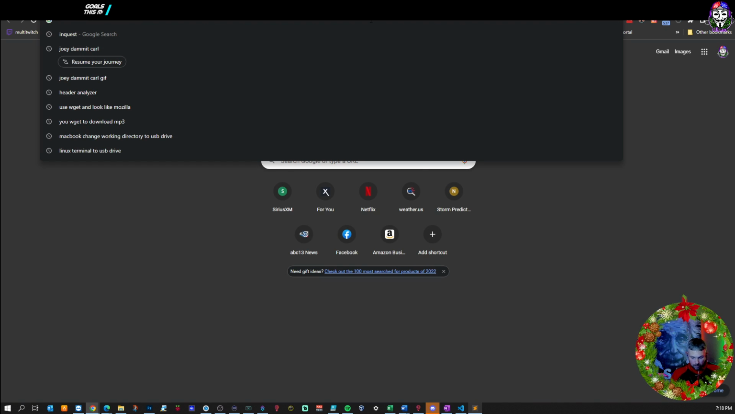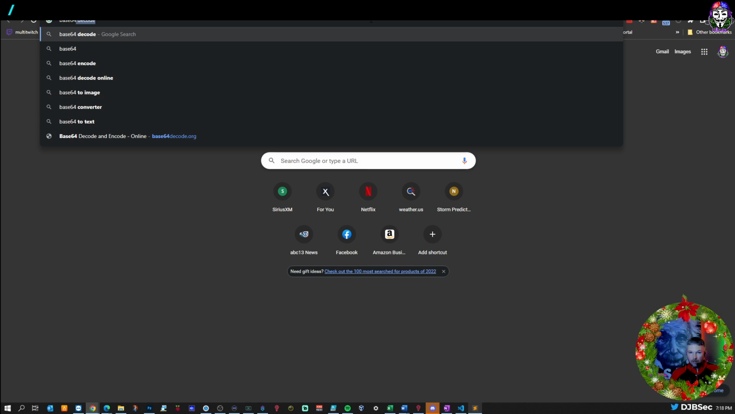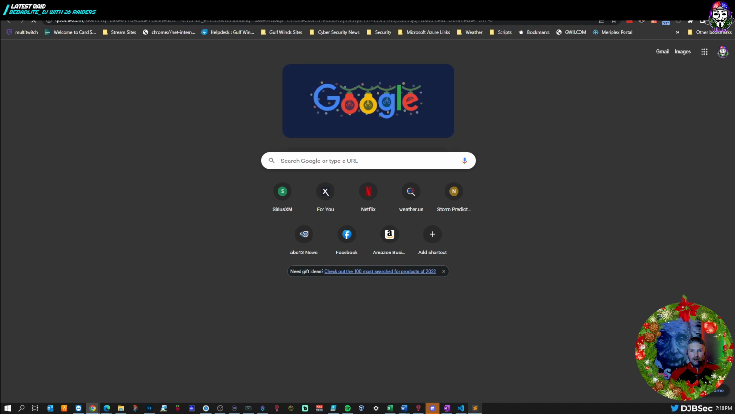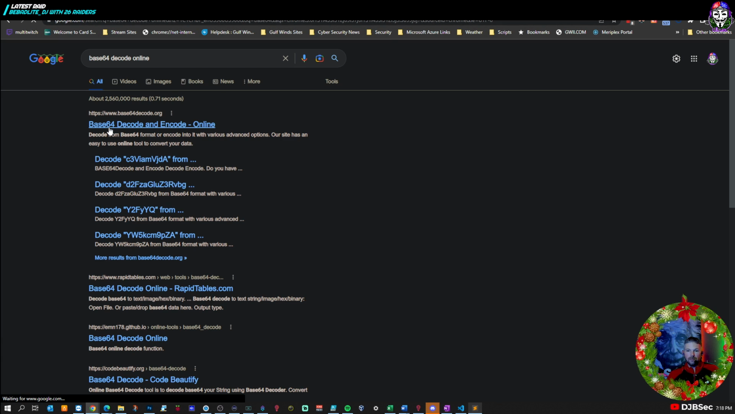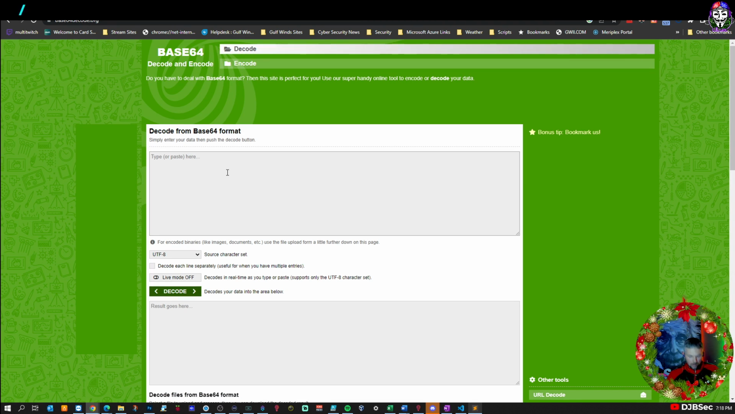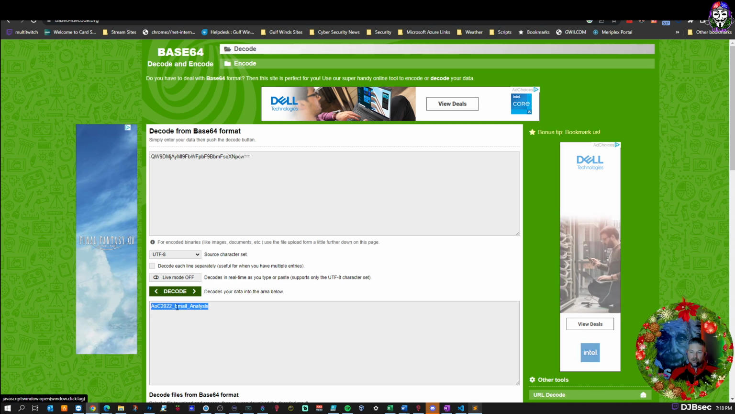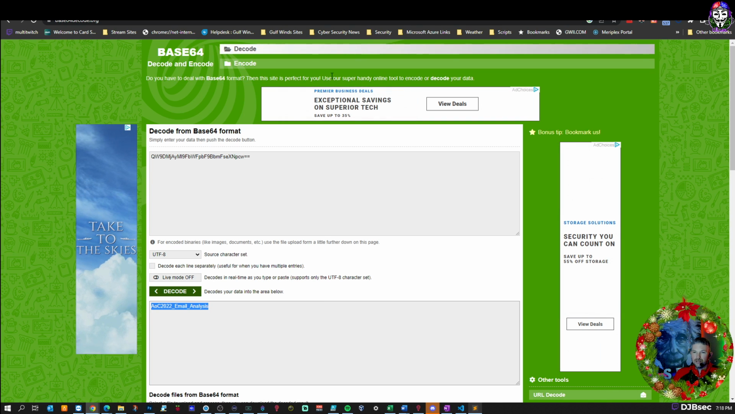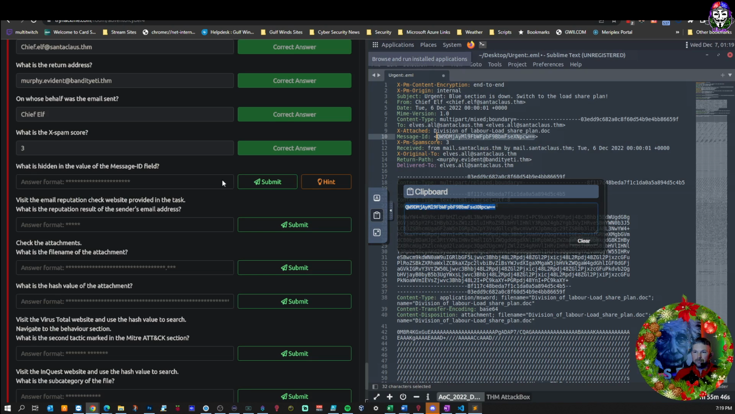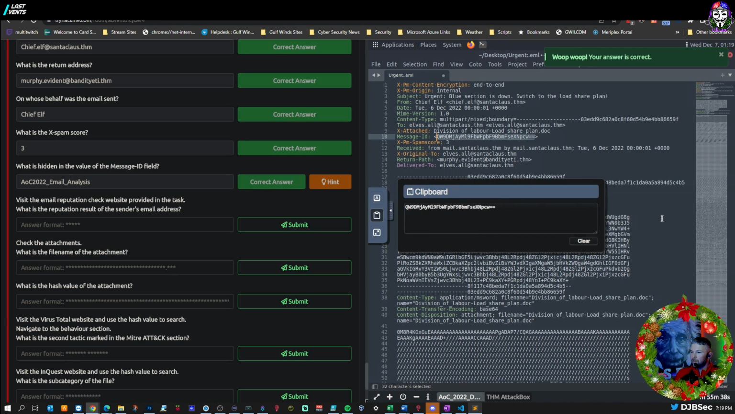So let's decode this base 64. So if I put it in here and I decode it, AoC 2022 email analysis, that should be our answer. So our message ID was encoded with base 64. We'll go ahead and submit. Yep, there we go.